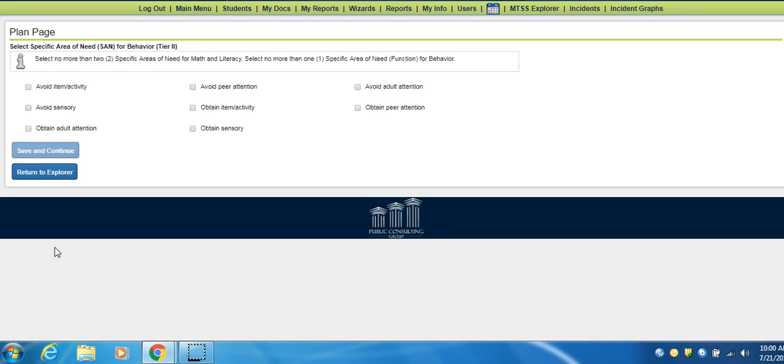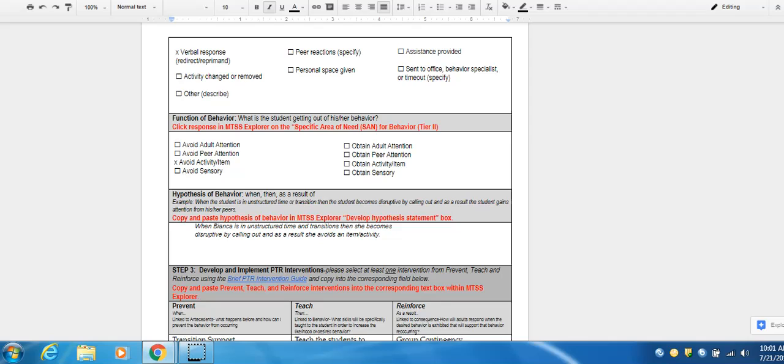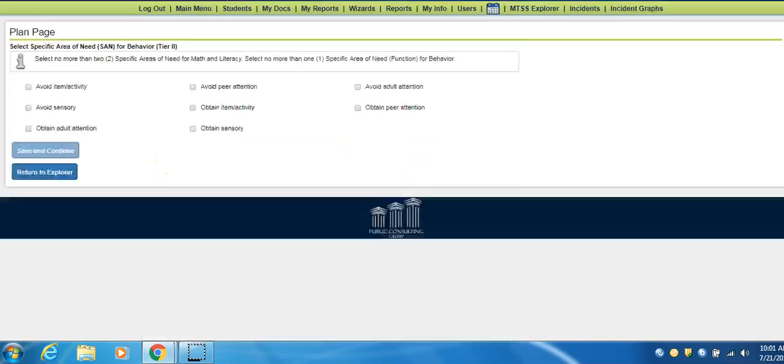The next part is recording the function of behavior. Function of behavior on your brief PTR problem solving form is under step 2. You can see avoid activity or item. I will now go and make sure that I check that within the tool and hit save and continue.